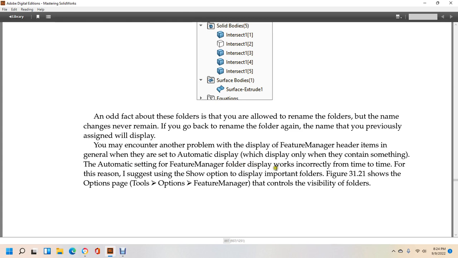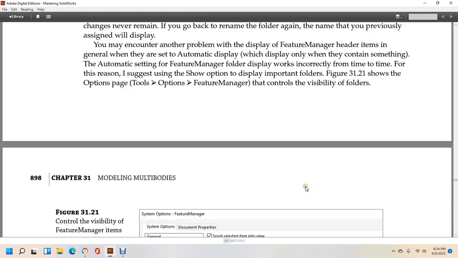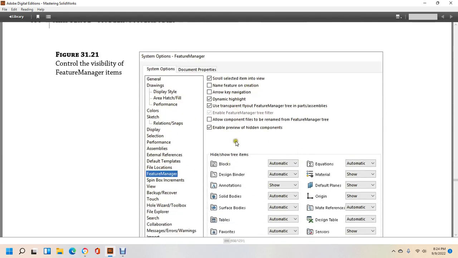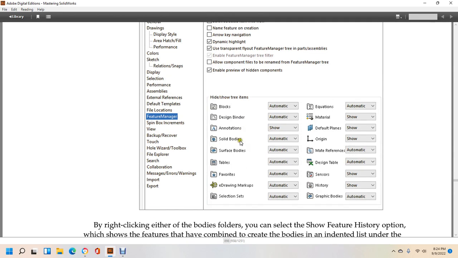The automatic setting for the Feature Manager folder display works incorrectly from time to time, so I suggest the Show option to display important feature folders. Figure 3121 shows the Tools Options page, Feature Manager controls, which controls the visibility of folders. You go to System Options, Feature Manager, and show the different folders and features.